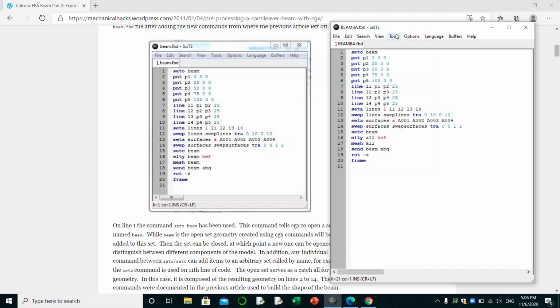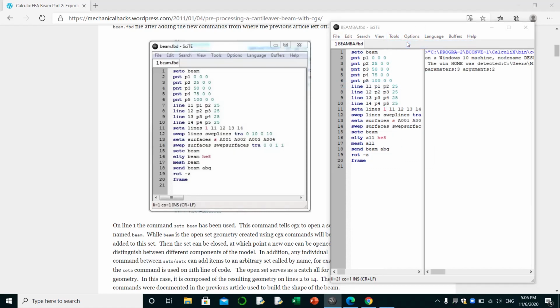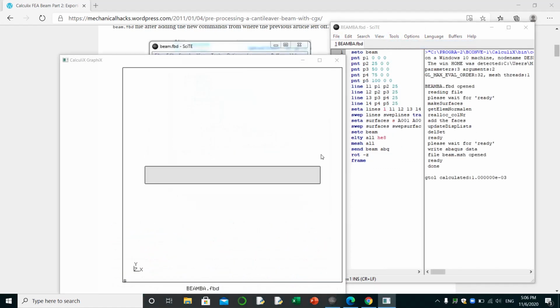Okay, and now when you run it, that's what happens. If we look at the axis, the Z axis is normal to the plane, so it's rotation negative Z, normal to the Z axis, and then it fits to the CGX window.